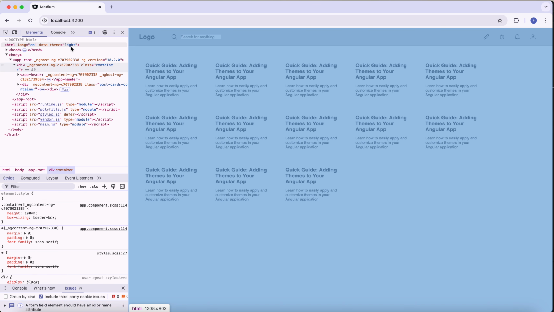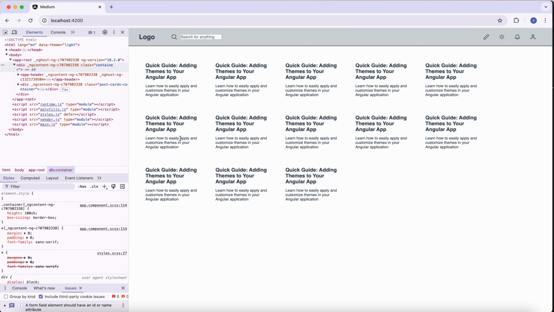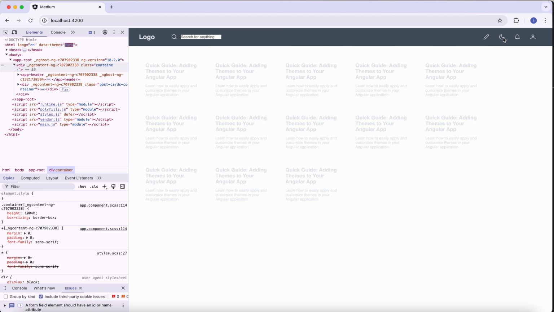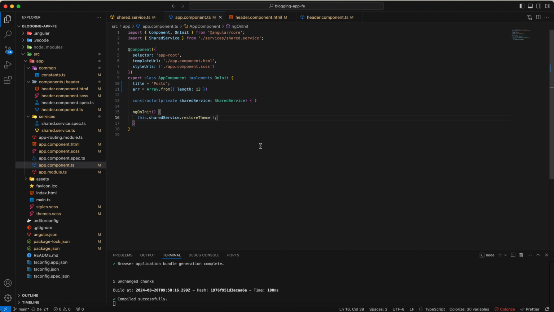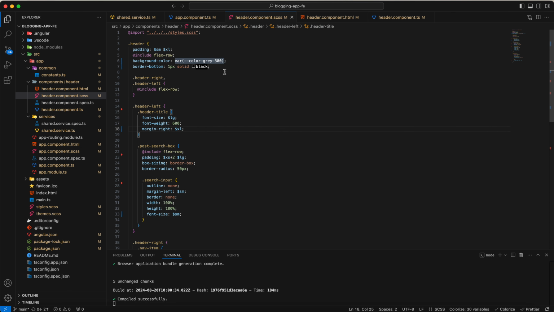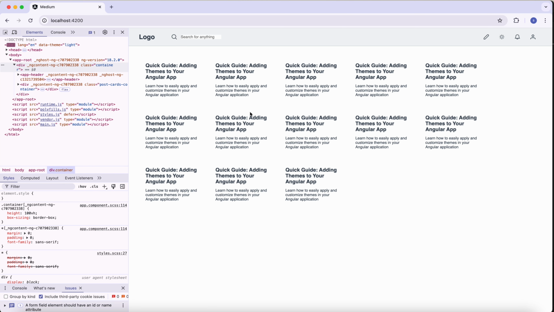Here you could see as soon as the application loaded in the browser, that theme attribute is set, and the icon is also right. On toggling this, the theme is getting changed. Now let's add the proper theme for these contents here, like the cards and the header. Okay, let's open the header component.css file, and I will change this black color to variable of color gray 100, and the other to 300. Let's see the change. Yeah, it's working fine now.